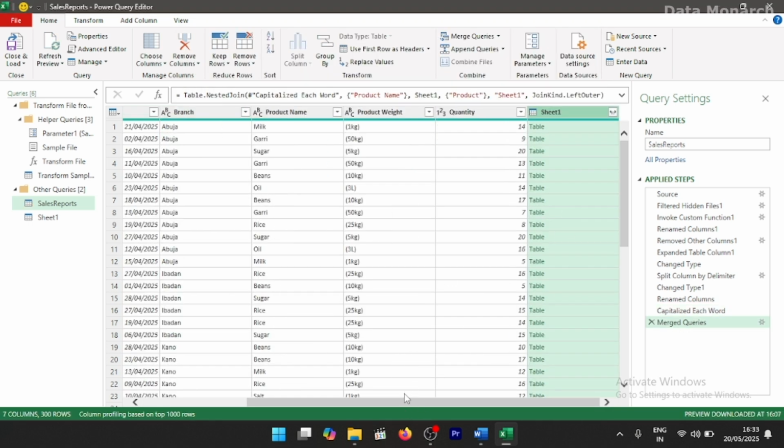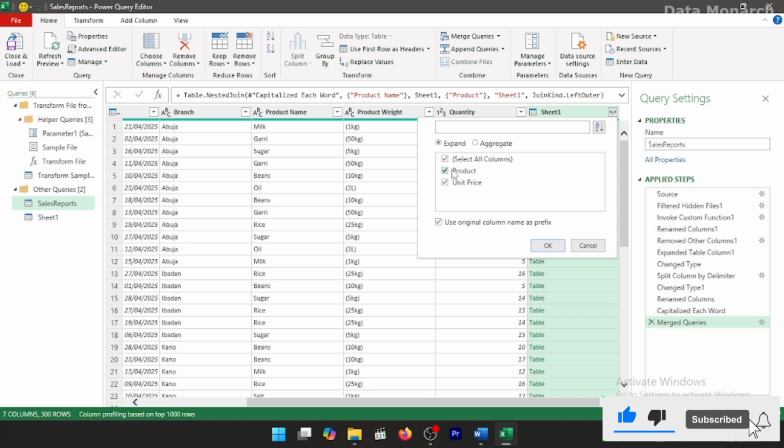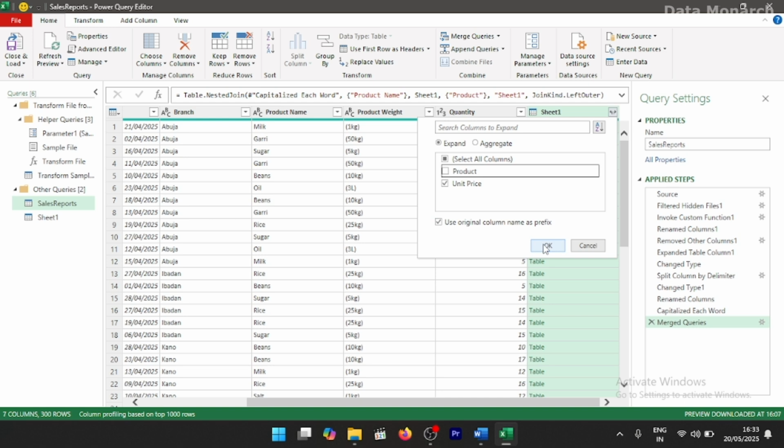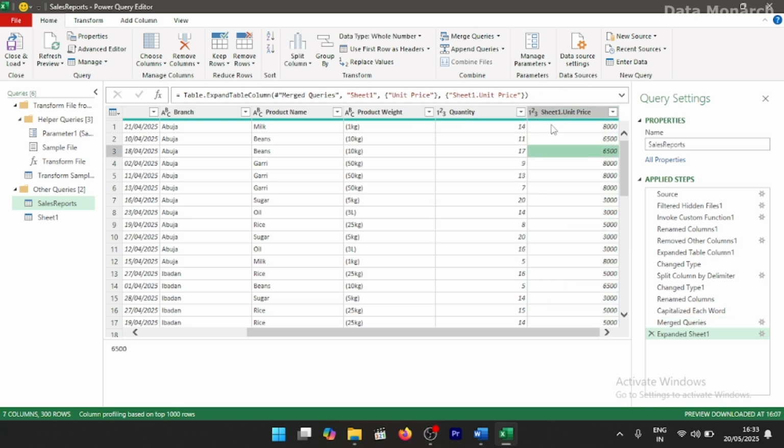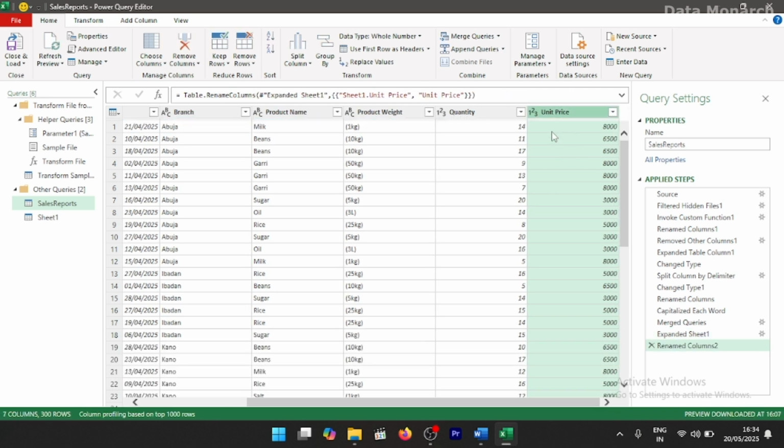Now it has matched this data for me, you can see here. So what I want to do is to expand the table. I don't want to select all of the columns since I already have a product column in my data file. I only need the unit price. Then click on OK. Also, before we proceed, I want to change this heading. I don't want sheet 1. I only want it to be indicated as unit price. Wait, that is done for us.